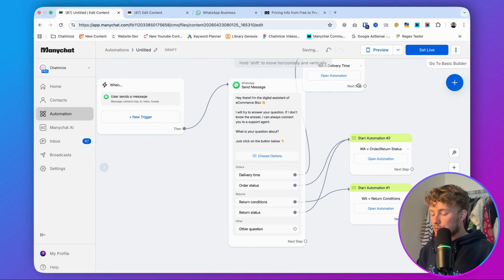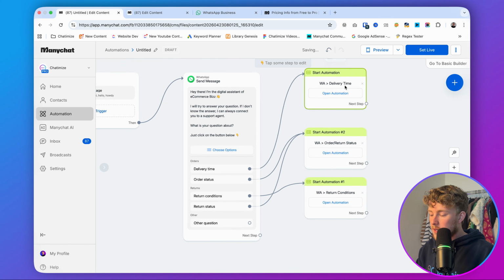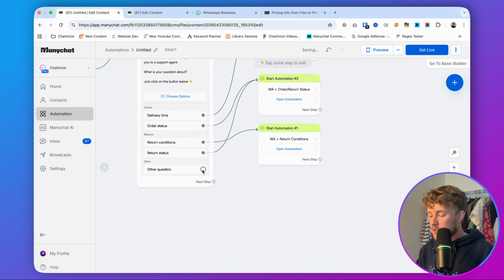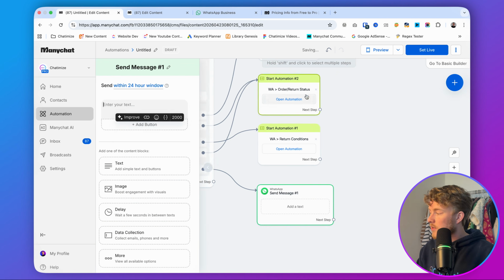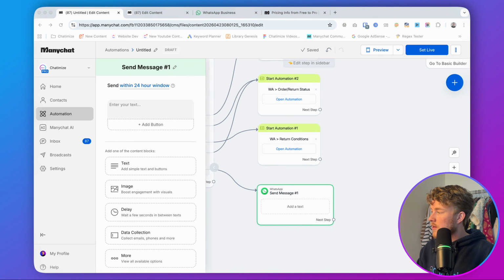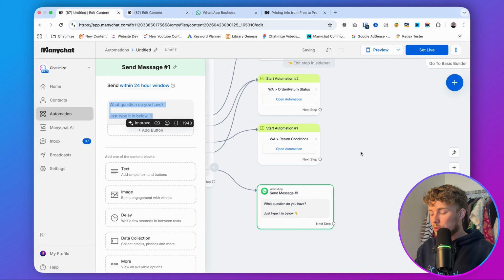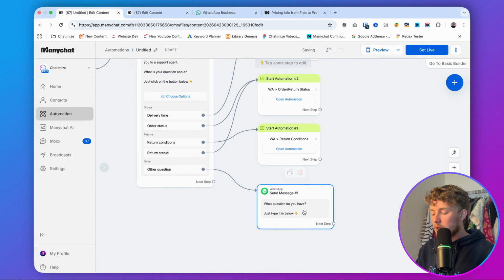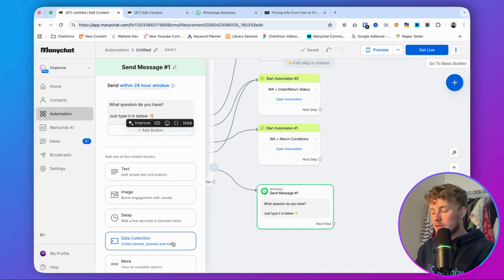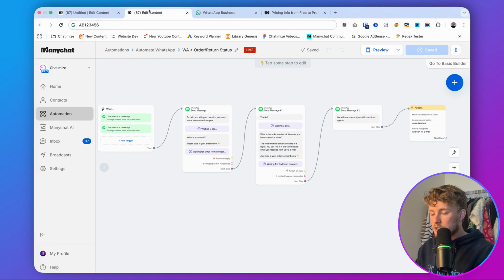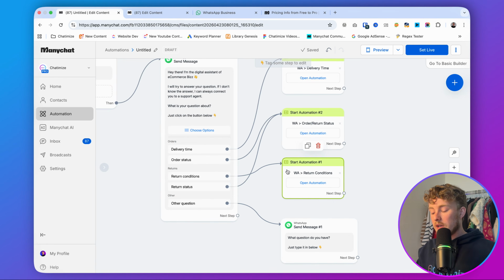Then the last thing that we need to create is the other question. So it could also be that people have another question. If they click on this one, what we will do is just send a very simple message, basically saying, what question do you have? Just type it in below. And we are just using a normal text for this, because you might be thinking, oh, maybe we need to use the data collection element here. The moment you use a data collection element in ManyChat, all of these triggers that we have set up over here don't work anymore. And it could be that people say, oh, I have another question, and then still say, oh, what is the delivery time of my order?